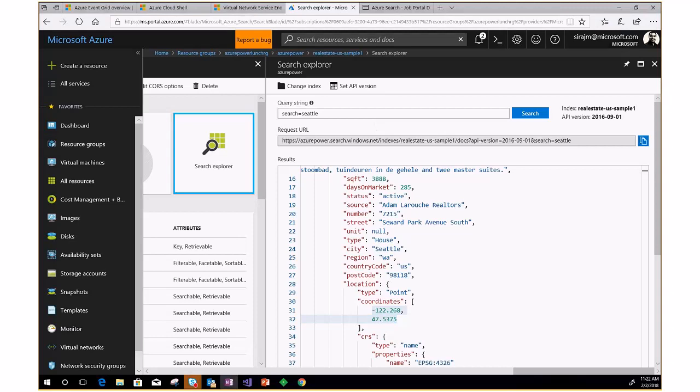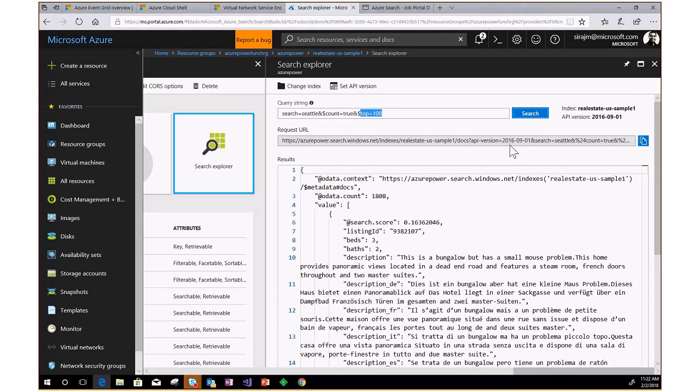Now you can go more complex on your queries, and you can fire up a query like this. Say, search equals Seattle and count equals true. It's going to give me the total number of results, and it's going to give me the top 100 results. As you can see, it is giving me a document count of 1,808. It's searching all the documents where it finds the term Seattle. It is showing me the top 100 documents, but telling me that you have a total of 1,800 documents where the term Seattle was found.